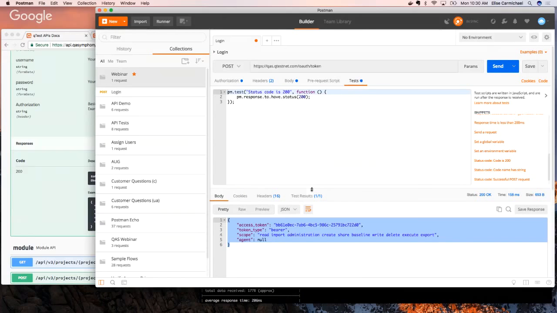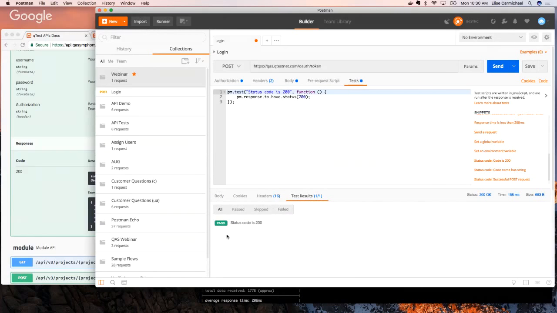Click send. And I see now I have test results. So it passed, it was a 200. Let's just change it to something else. It failed when I set it to 201.